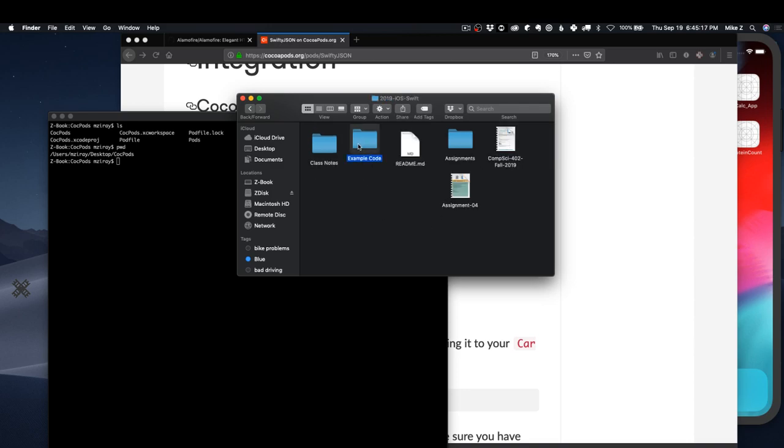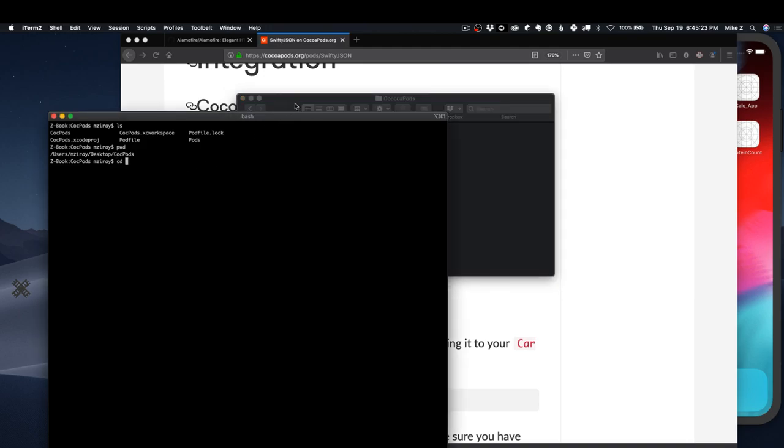Get back here. So in my example code, I have this one called CocoaPods. All right, so I want to change directory to this. I'm just going to click on the folder up here and then drag that in, and it gives me the location of that file, so I don't have to do all that fun typing.